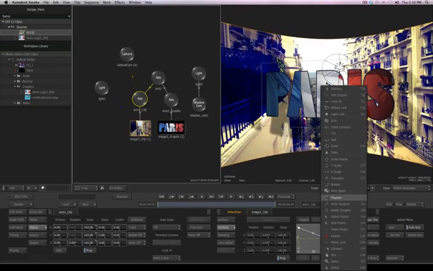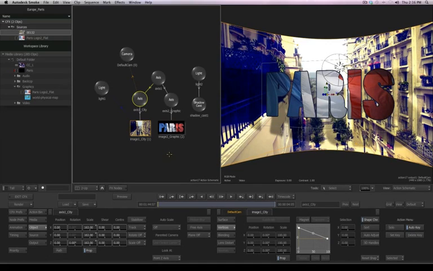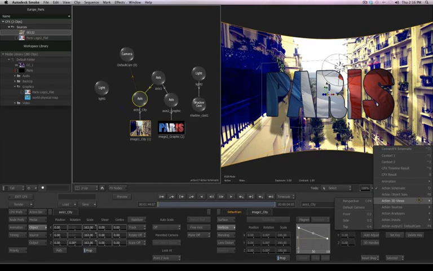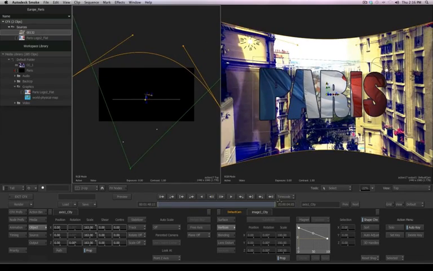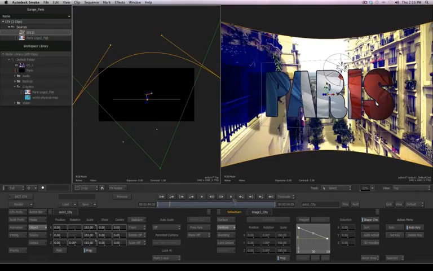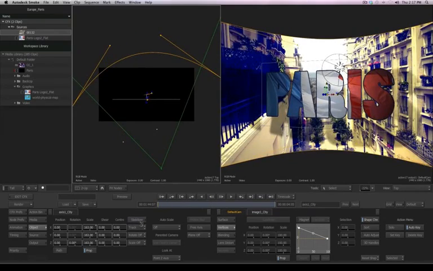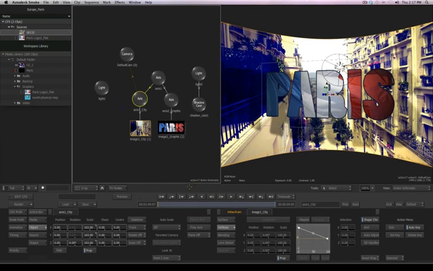I'll return back to my select tool, and let's switch this view to be a top view once again. So I'll go back to the Action 3D Views, and I'll choose top. Now we can see that the backplate, our city image, is moving with the animation of the camera so that it is always looking directly at the camera. I'll hit the escape key again to go back to my schematic.